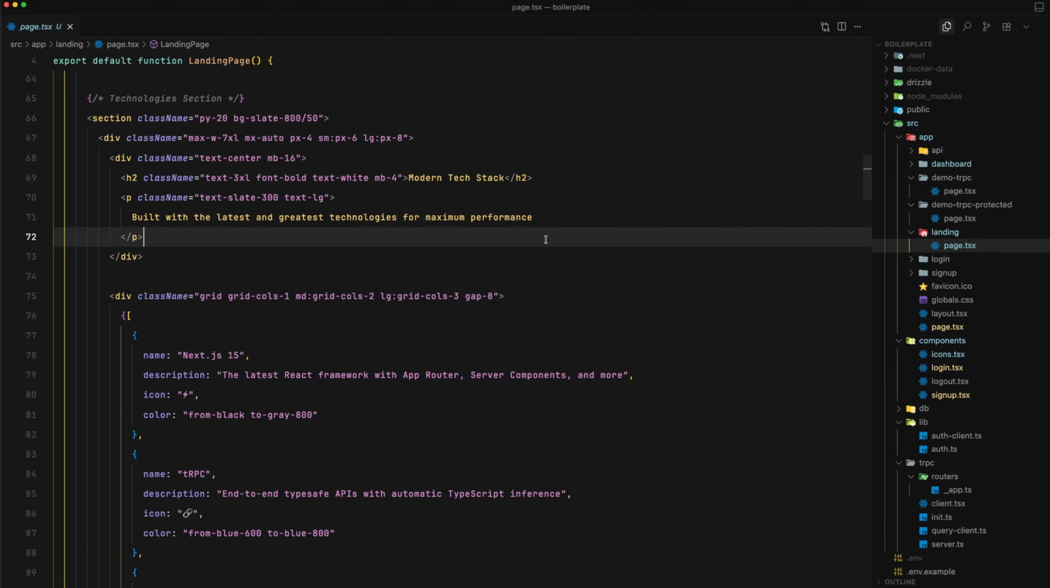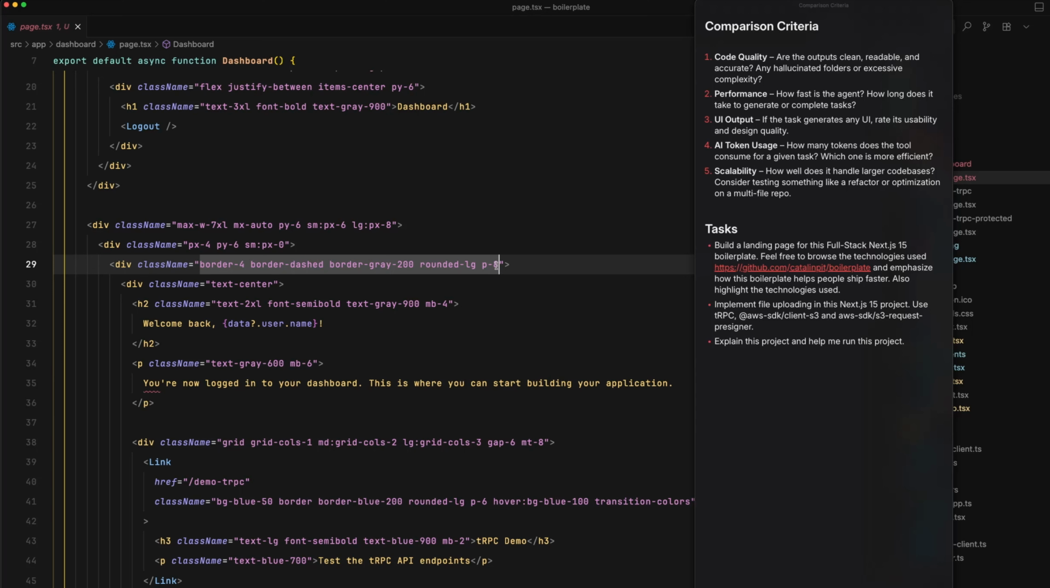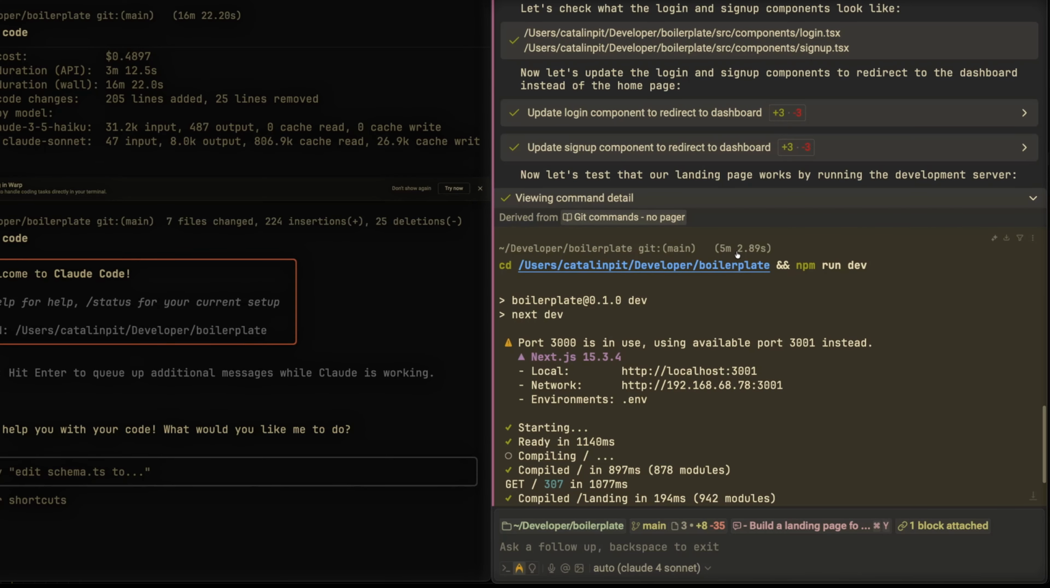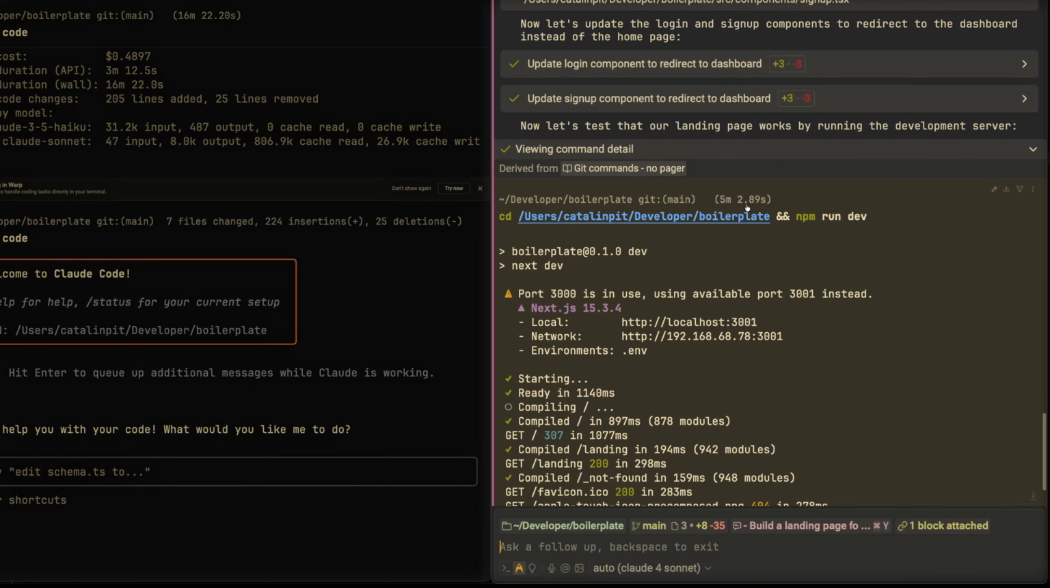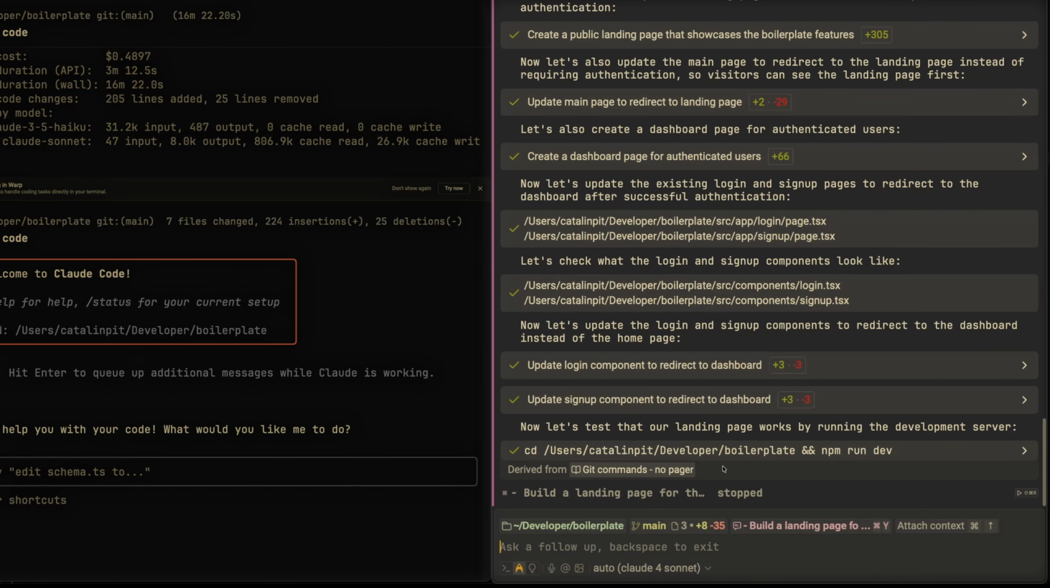The next criterion is the performance, how fast is the agent and how long did it take to complete the task. Here it says 5 minutes and 2 seconds, and I'm not sure if it includes the time it ran the application as well, or it's only the time it took to complete the task. Personally, it felt really quick, similar to Claude Code.